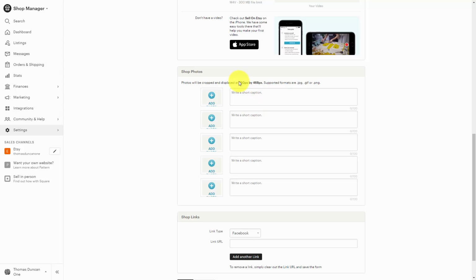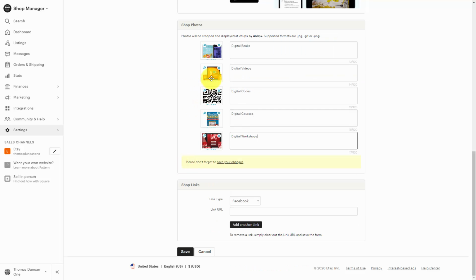Now what you're going to want to be mindful of with these photos is that they're all going to be displayed at 760 by 468, so you don't want to make them too large. In fact, what you can do is you can go inside of your photo editing program, make sure that they fit these dimensions and then upload them to Etsy. Once you've added your photos, you can then click Save Changes.